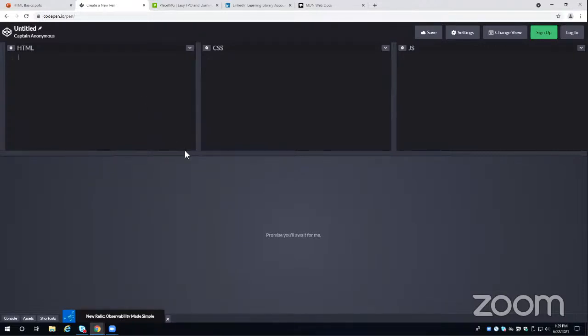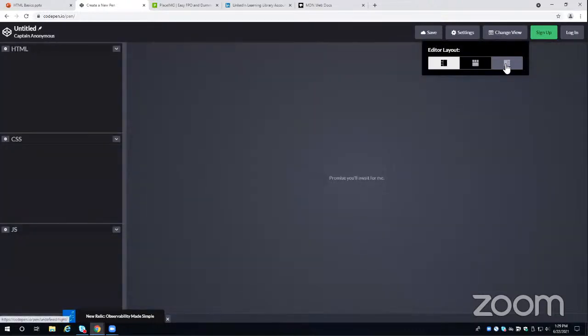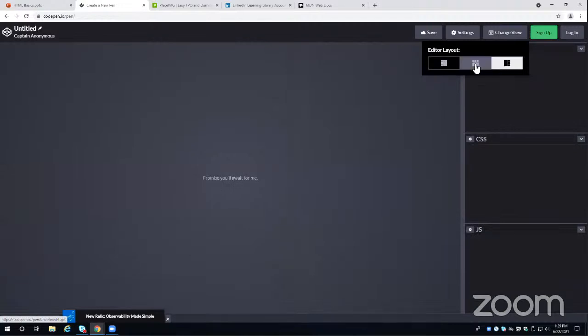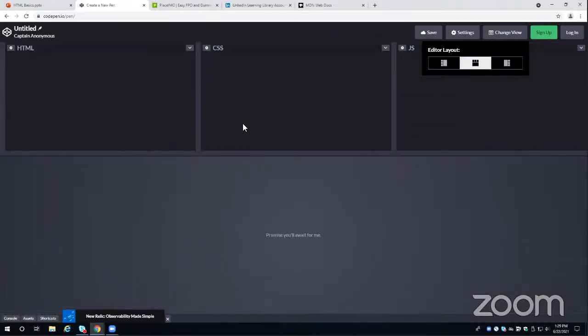All right, so you'll notice these 3 boxes at the top. These are called pens. It's where you write your HTML, your CSS, and your JavaScript. The default view is where the pens are at the top, but you can change the editor layout by clicking on Change View. Your pens can either be on the left-hand side or the right-hand side. I prefer them at the top, so I'll change it back to that.